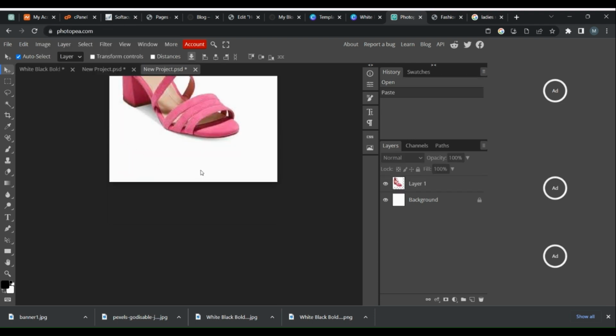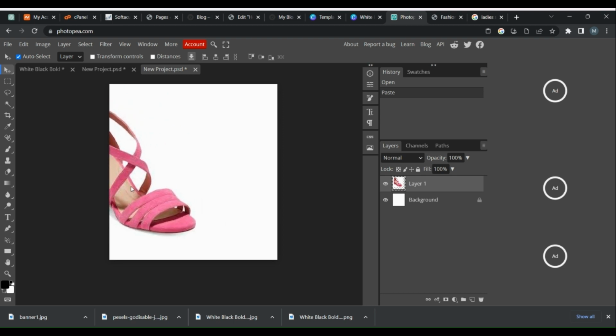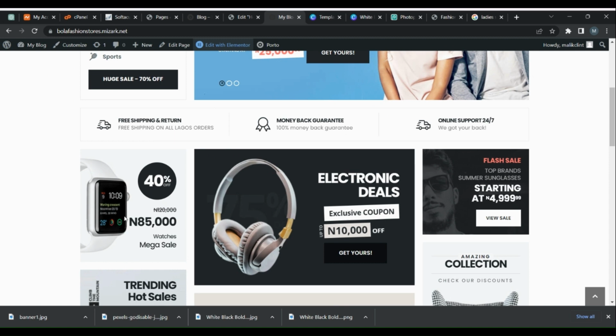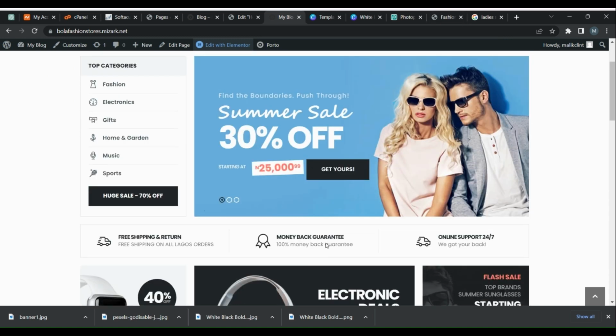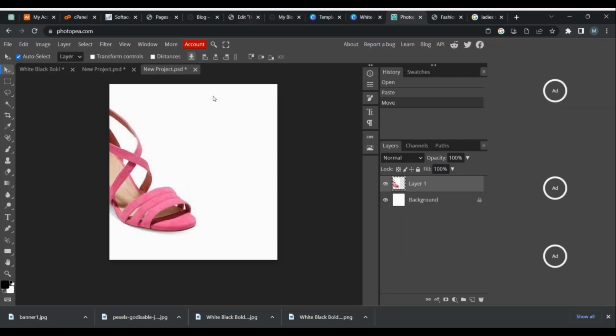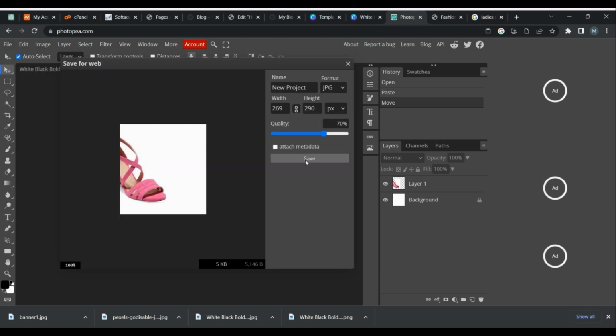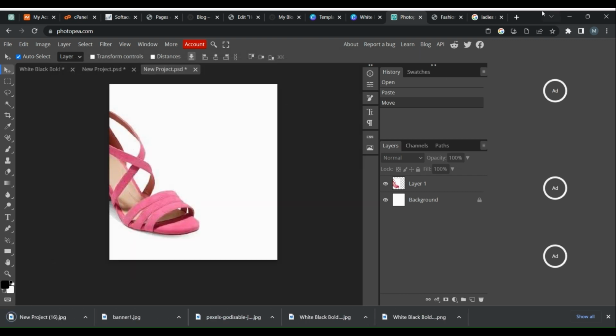Okay, so that's pasted here. I can move it somewhere around here, similar to what we have here. If you notice, I'm trying not to make too much difference between what we have and what we're trying to edit to. That way we won't run into too many problems. Okay, so I'll say File, Export as JPG. I'll say save. Okay, beautiful.